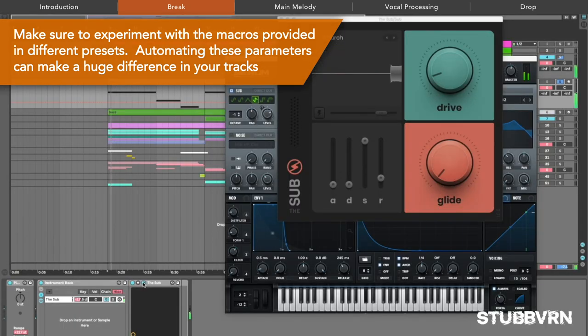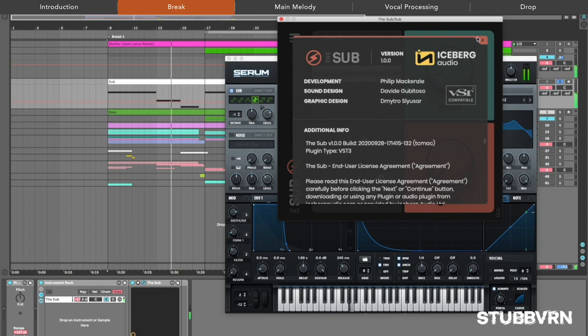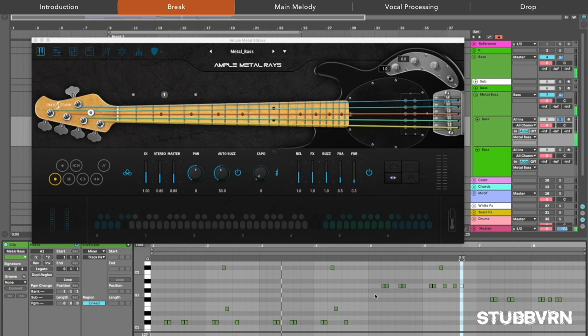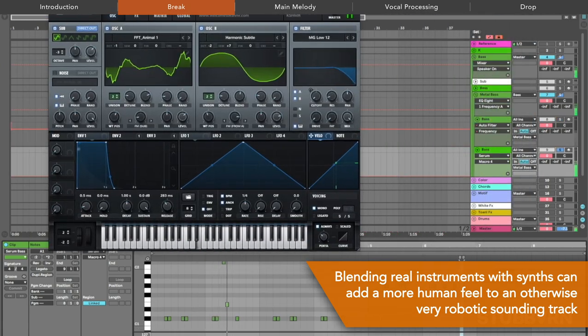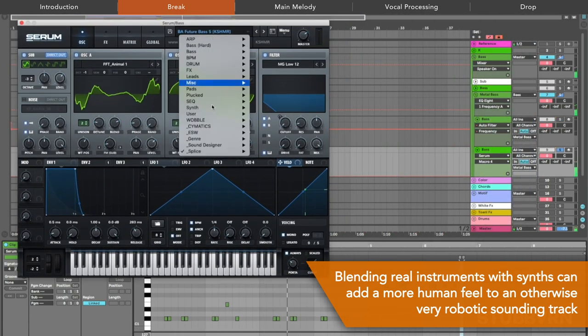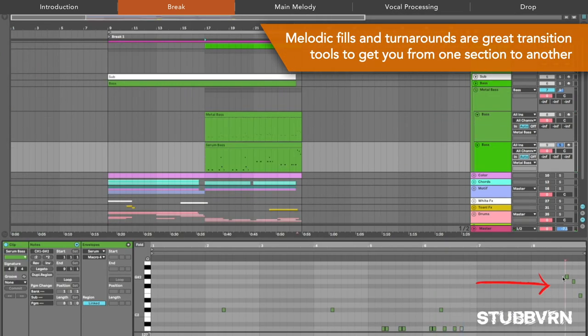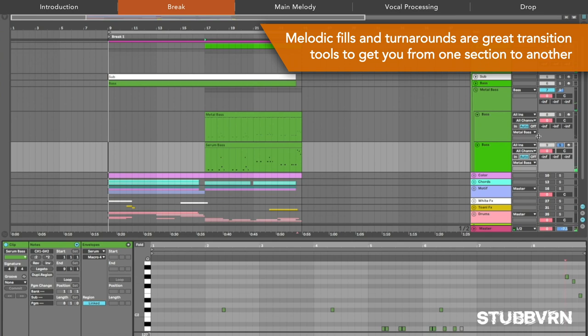For the sub, we're using the sub by Iceberg Audio, the last plugin you'll ever need for the sub. Next, we got this bass pluck sound coming from this realistic bass guitar. And then this cashmere bass patch that's also available on Splice. At the end of the phrase, we have this little turnaround or melodic fill. And that wraps up the mix.